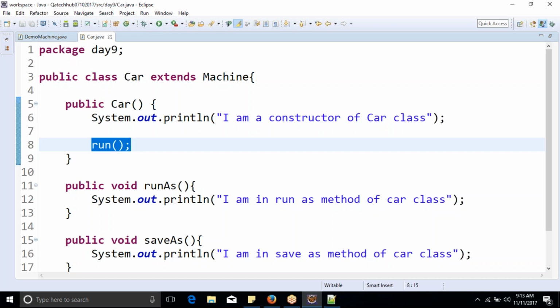So here this Car class extends Machine class. So in this, I can call the method of Machine class without even creating an instance. I just called run directly. It is available, it is accessible to me. Clear? Any questions here?